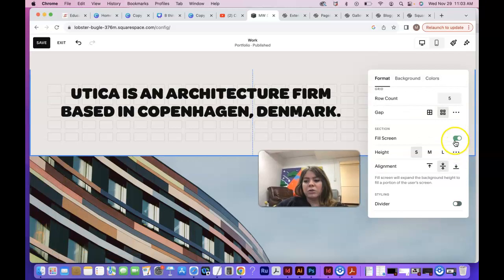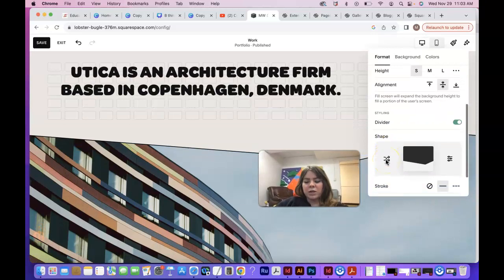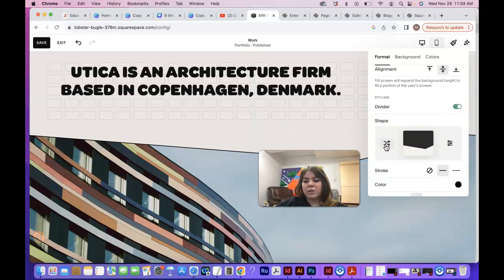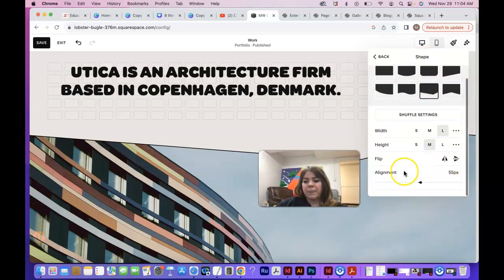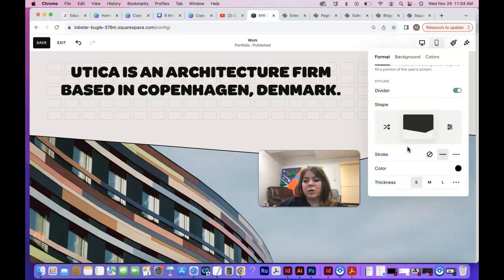The divider, you can choose your divider here. Turn that on again. And you can change the shape of your divider sometimes if you have a divider section, which I think this one is. You can do a magic mix-up, I think, here, but you can also change it here, the shape of the divider. And the height and the width, you can flip it and whatnot. Change the alignment using the slider here. So there's quite a few things with each of your sections that you can go in and edit.